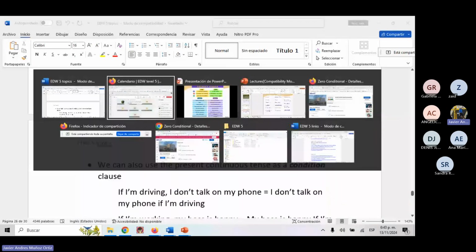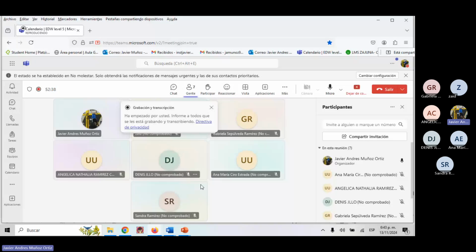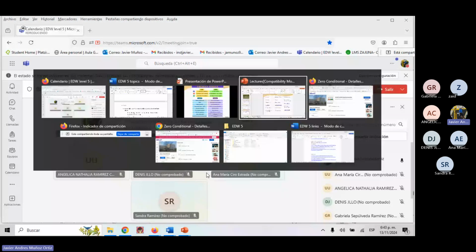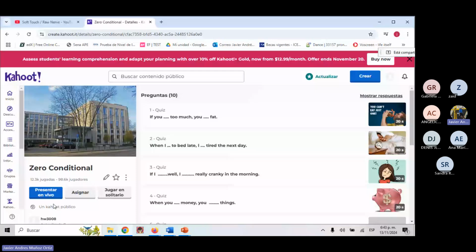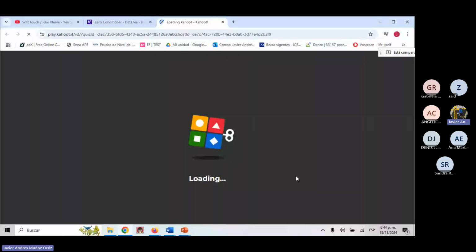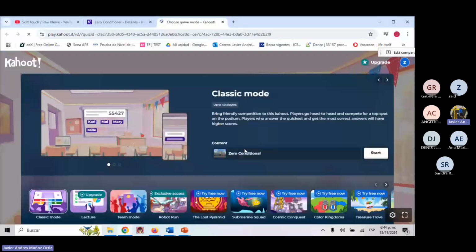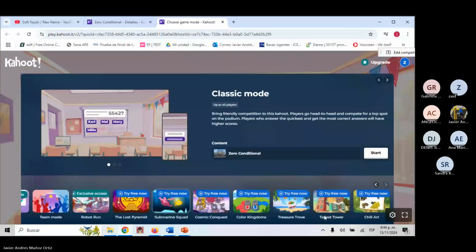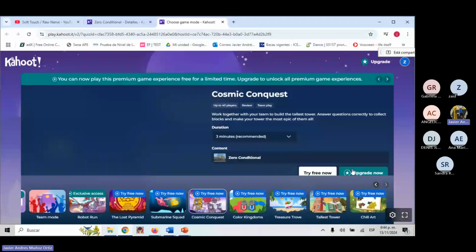And as always, we are going to practice these exercises with games. Therefore, let's go to Kahoot. Let's begin with Kahoot, then we will go with quizzes and Jeopardy, and we will finish with another game. So we're many today. This is great. We're going to play this. 3 minutes is more than enough. That's good.